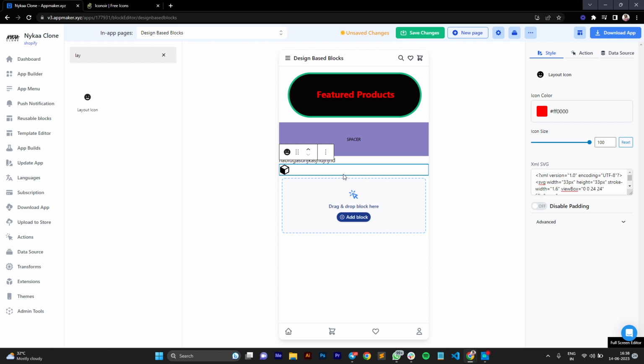To recap, these are the design blocks available in our Appmaker dashboard: heading block, spacer block, text block, and layout icon block. That concludes this video.